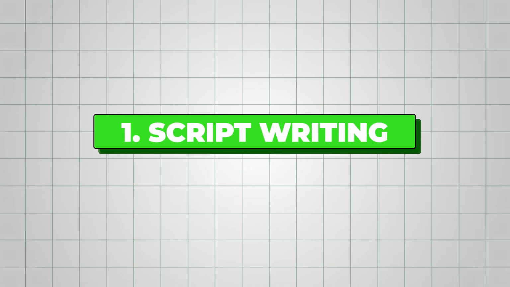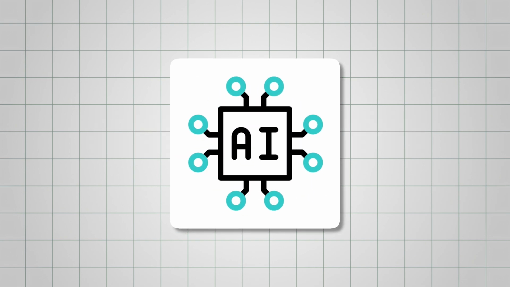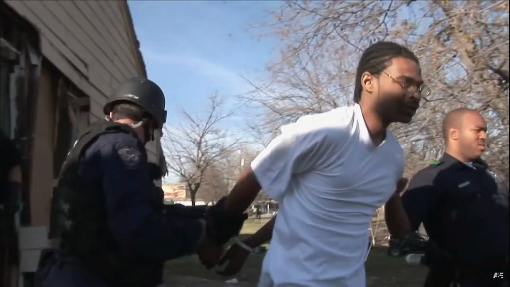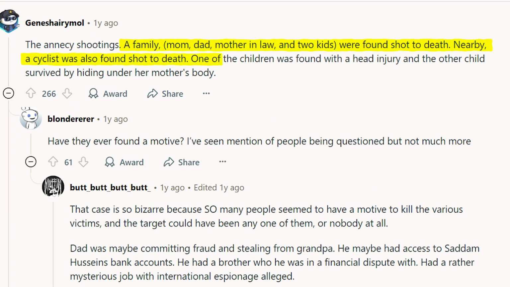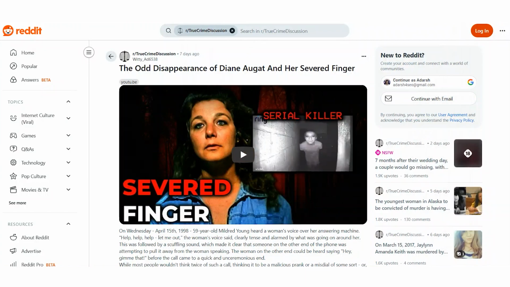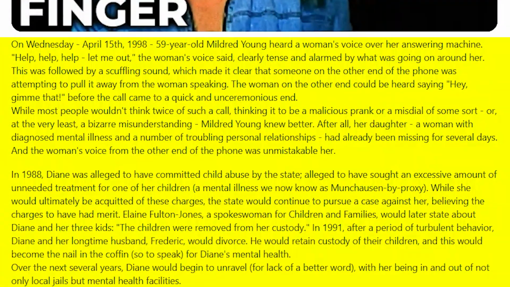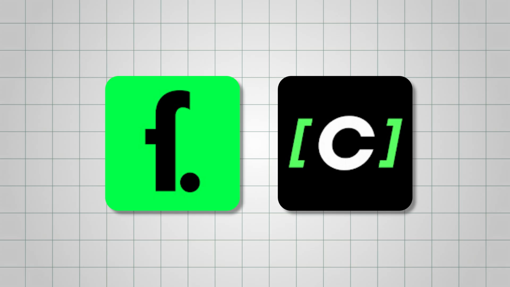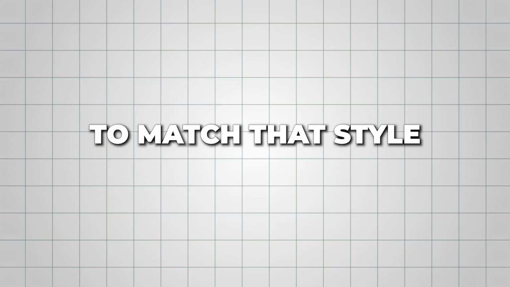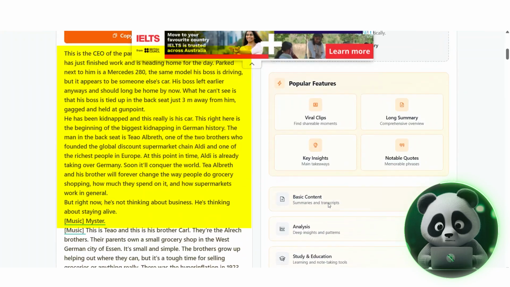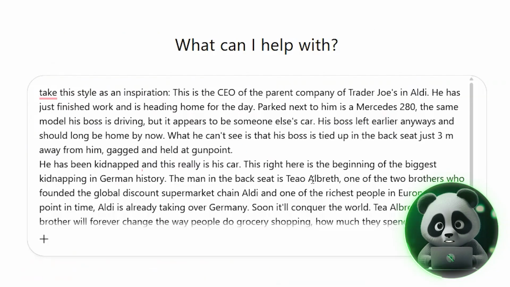The first step is writing your script, and with AI, this part gets super simple. All you need is a strong story to start with. It could be a real crime case or even a Reddit thread that catches your eye. For example, I came across a Reddit post that worked perfectly for a documentary-style video, just like Fern and Cipher create. To match that style, I took a transcript from one of Fern's videos and pasted it into ChatGPT.